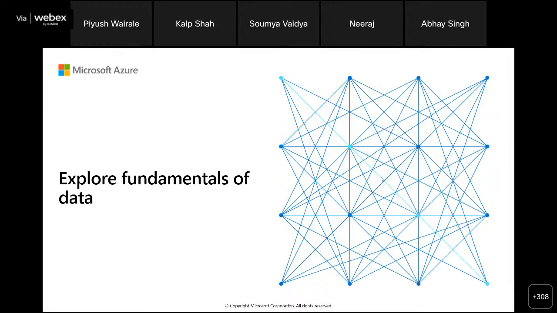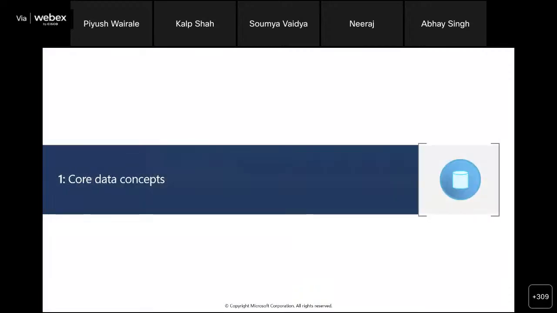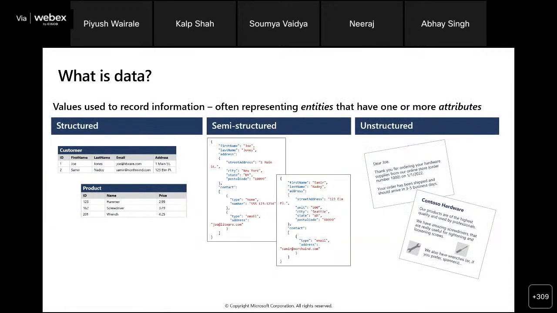Okay, no issue. Great. So let us start with explore fundamentals of data, right? Okay, so first we're going to discuss the core data concepts and various data roles and services. Okay, so first, what is data, right? So what is data here?